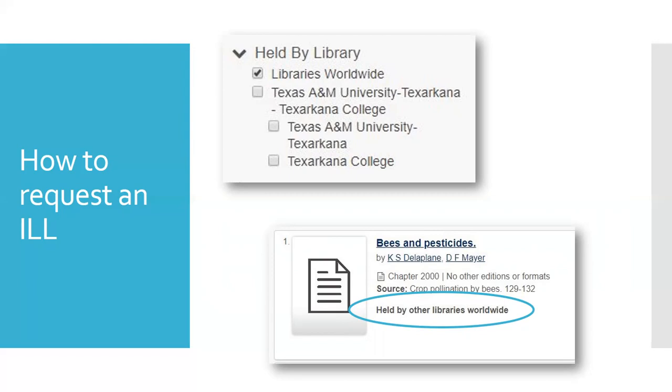The next steps are the same regardless of how you approached that problem of not being able to find the resource. So first, you would go to Worldcat Discovery and check off libraries worldwide in the limiters. That opens up the search to items that we don't have access to. Secondly, you would search for the item that you want to request. Once you find it, whether by keyword or by looking up the exact title of an article or book, if there's a link to access it, obviously try that first, and you may not need to request an ILL. But if there isn't any access, you should see gray text reading held by other libraries worldwide.